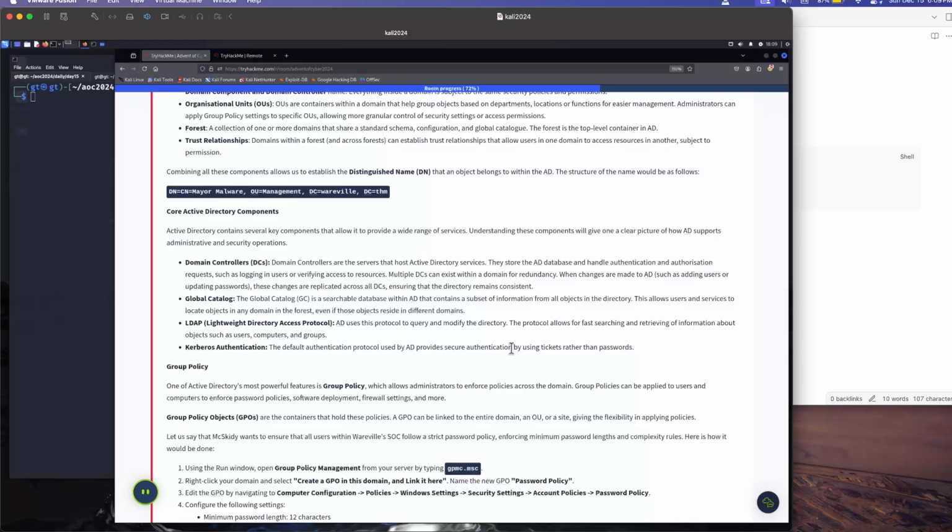Organizational units will be like HR, IT, what else? Admin for sure. Marketing could also be a type of organizational unit.